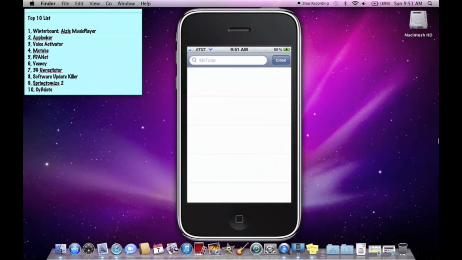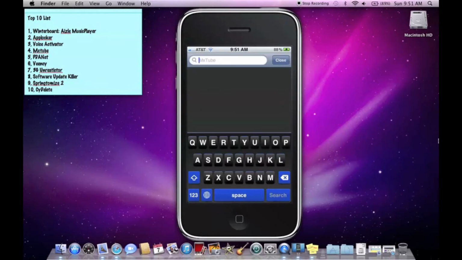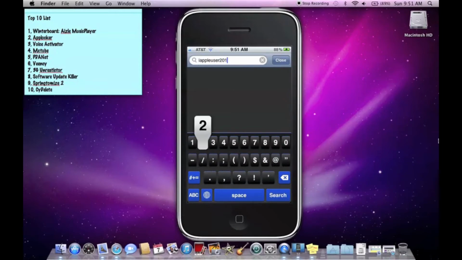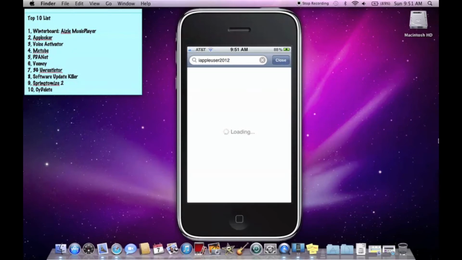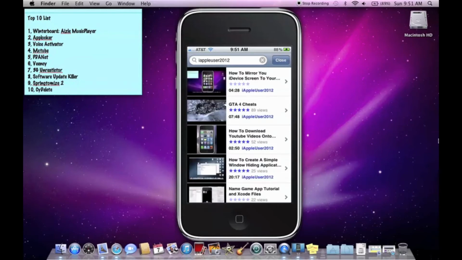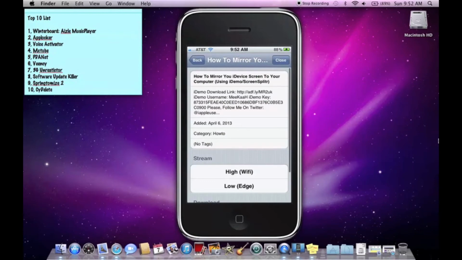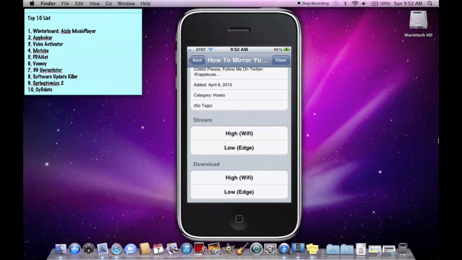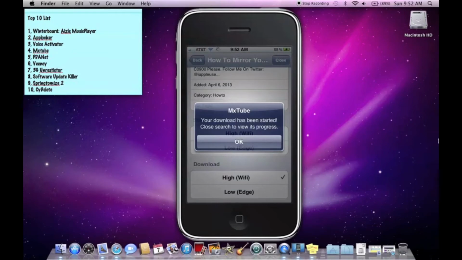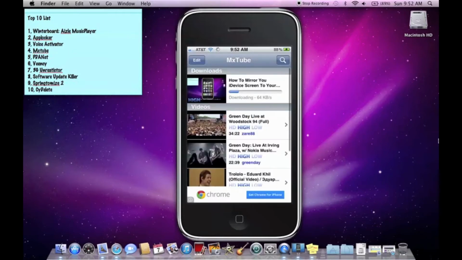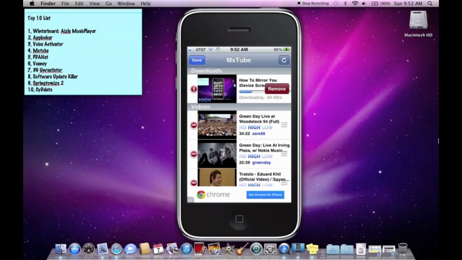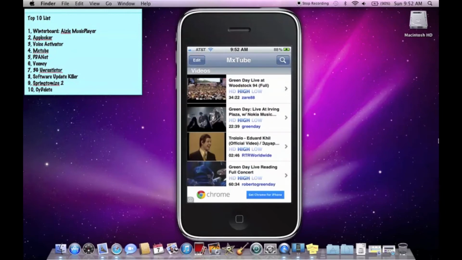So I can search for Apple User 2012. I heard he's a really good YouTuber. There you go. This is one I made last night. I can either stream it, which is basically watch it, or I can download it right now. And there she is, it's downloading. And once it's downloaded, I can play from here anytime without a Wi-Fi connection. The only downside that I can see is that it does take up space on your device.